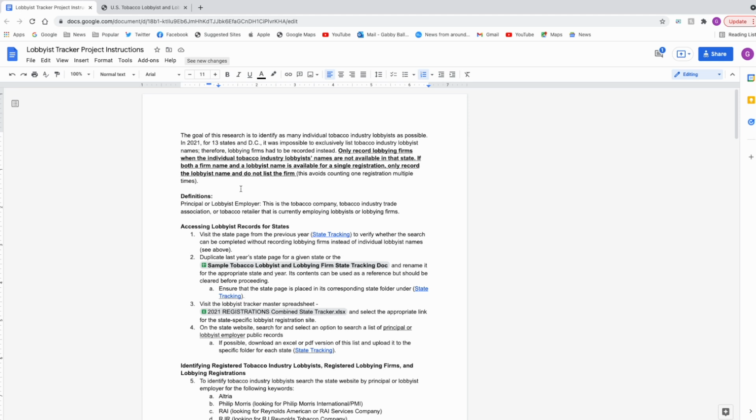If there is a firm name and a lobbyist name that's available for just one registration, be sure only to use the lobbyist name and not list the firm. We don't want to double count a firm and a lobbyist. If there's two separate registrations where there's a lobbyist name and then a firm name, then you can record both, but that's because there's multiple registrations. Which brings me to my next point.